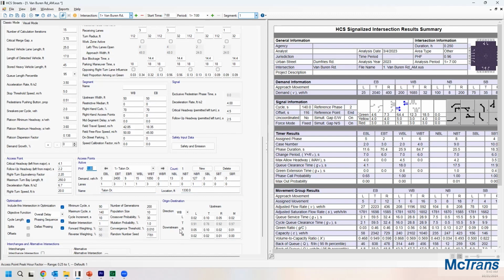We're done with our access point. The next step in my analysis will be adding the cross-section data, because this will be used internally to compute my segment free flow speed.